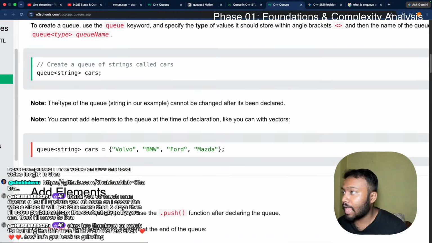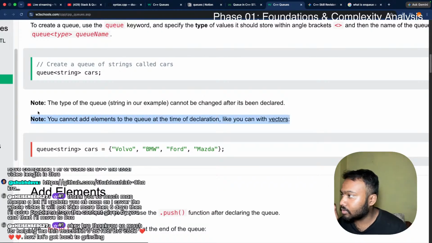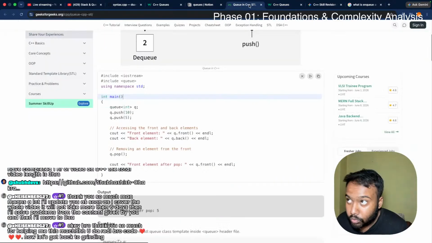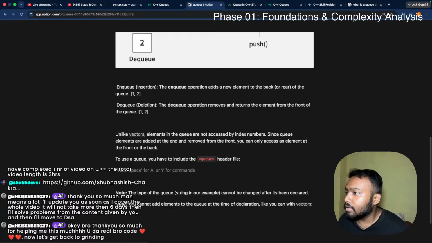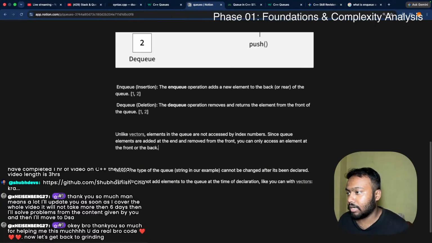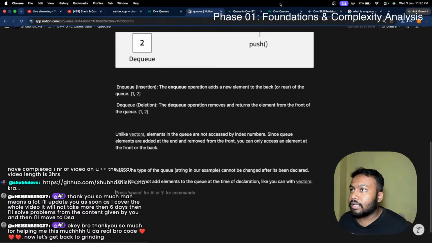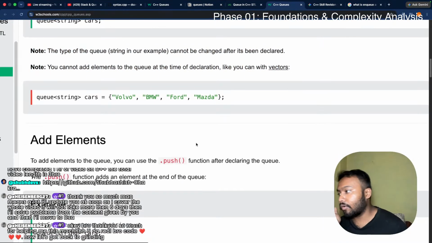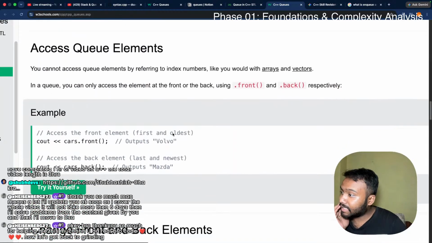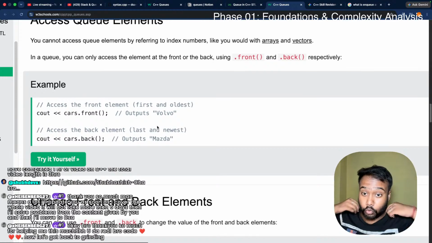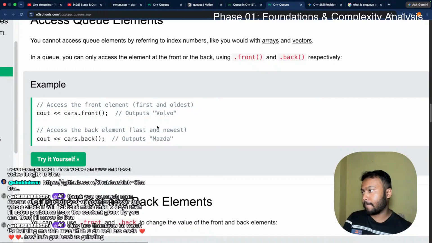The type of stack cannot be changed, and you cannot add elements to a added. So ये same मतलब it applies to Q as well, ठीक है, जैसे हमारा stack में था, ठीक है. Yeah, it is understandable, ठीक है. Then what's next? Now, okay, obviously if I want to add elements, so वही push use करना है, of course. Access. Okay, so to access in Q, it's front and back.